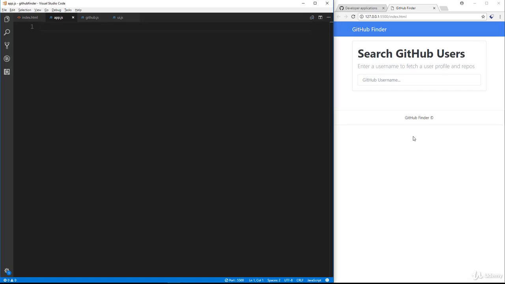Alright guys, so now that we have our UI set up, at least the initial HTML, we're going to start to work on the JavaScript. So this input here is going to have an event listener, and it's going to listen for a key up event. So let's go to our app.js file, which is basically our entry point.